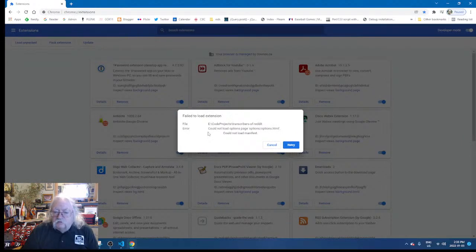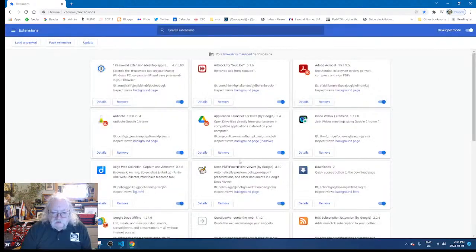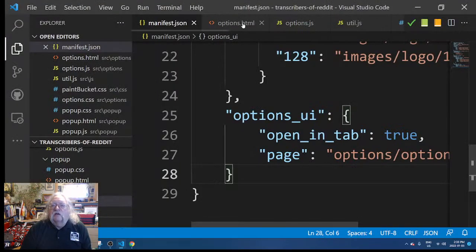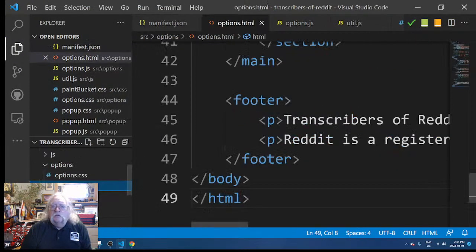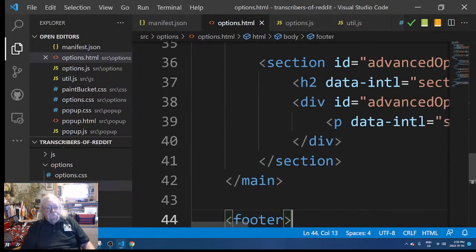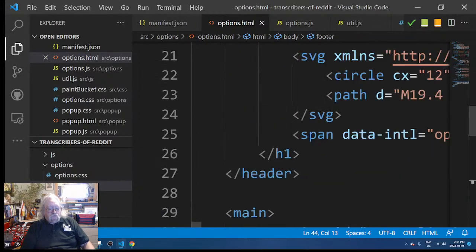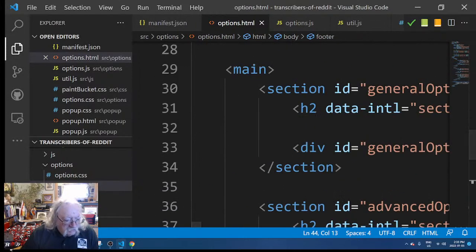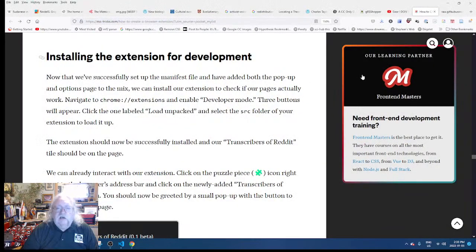Could not load options page, could not load manifest. I wonder why. Retry. Could not load options page, options.html. Did I forget to save it, maybe? Well, there it is. Control S. Well, let's test the page and see what we get.